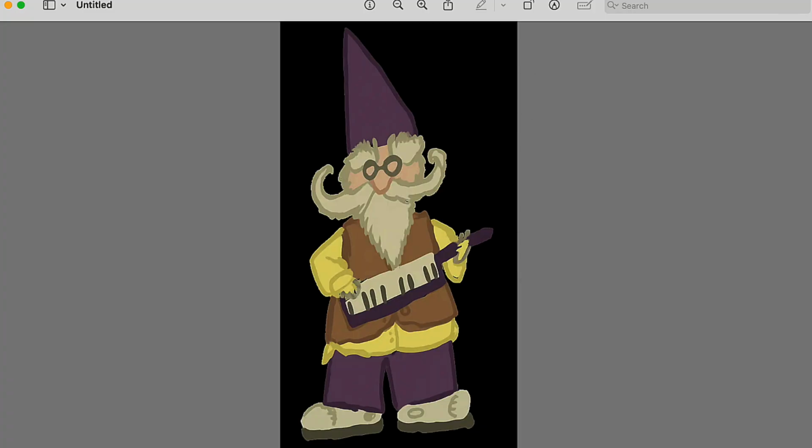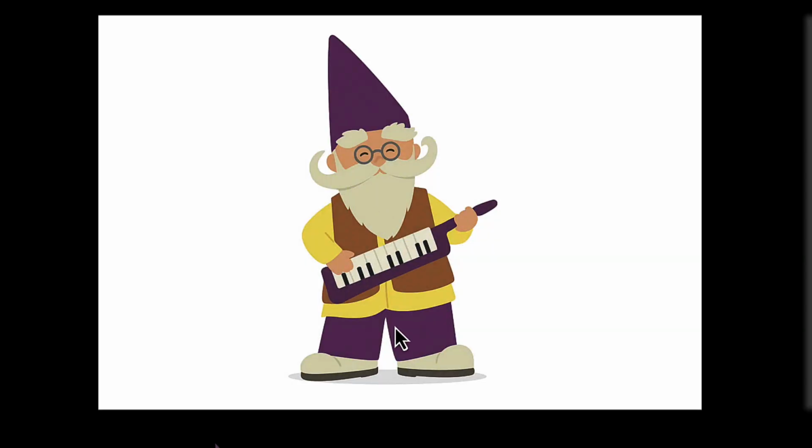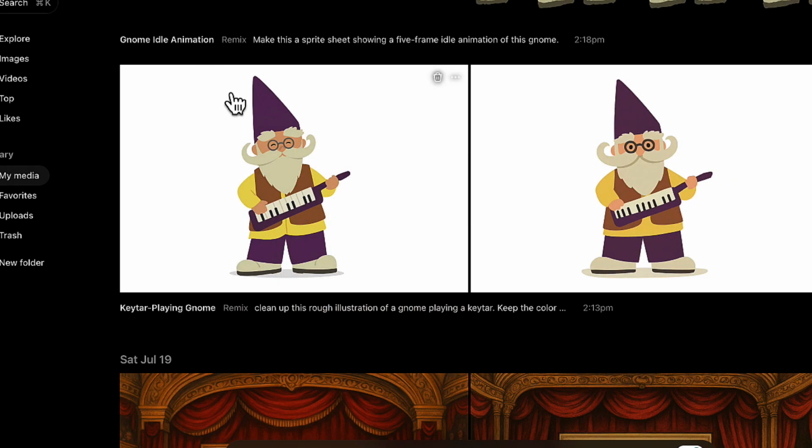So I took this into Sora, which is generative AI, and I asked it to keep the color palette the same, make the graphics very flat, and give me 2 different versions of this gnome playing a guitar. So I was very specific. If we look at the prompts, it gave me 2 different versions, and I ended up going with this one. I said, clean up this rough illustration of a gnome playing a guitar, keep the colors and the flat graphics. And that's how I generated that gnome.